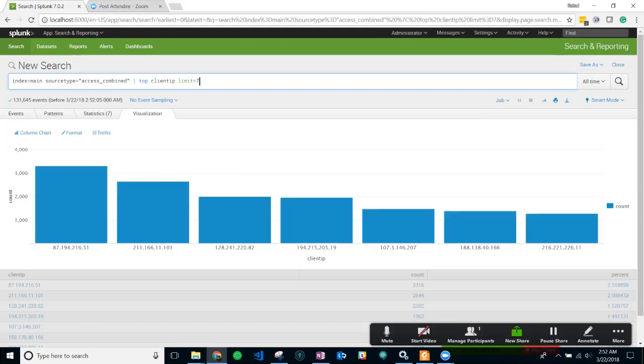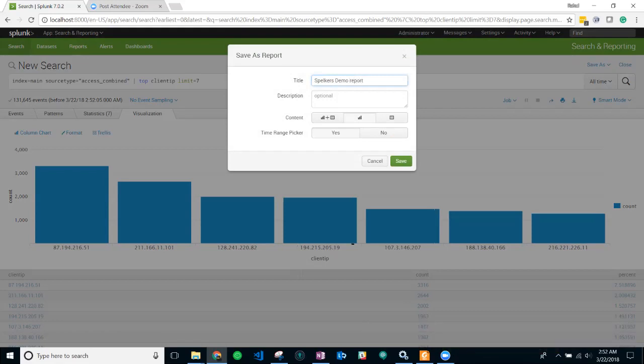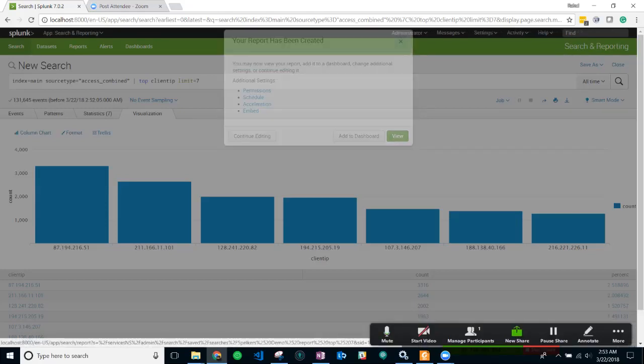What I'll do is I am going to use save as. You can see the save as option is here. Click on save as and report. Now I want to give a name to this report. So what I'm going to give is Splunk Demo report and top 7. It means this report is showing the top 7 clients who are trying to log in into our website. Click on save and close it.